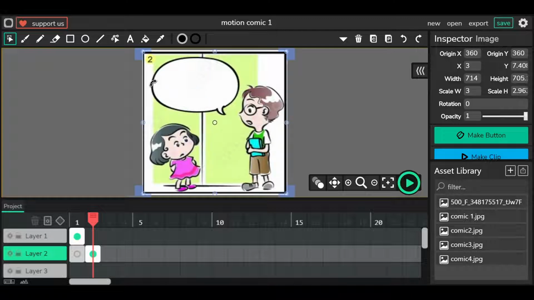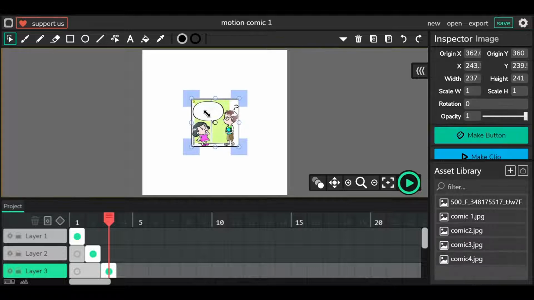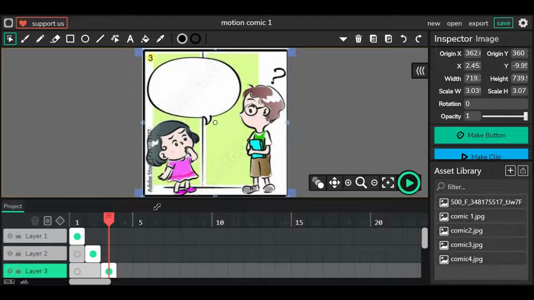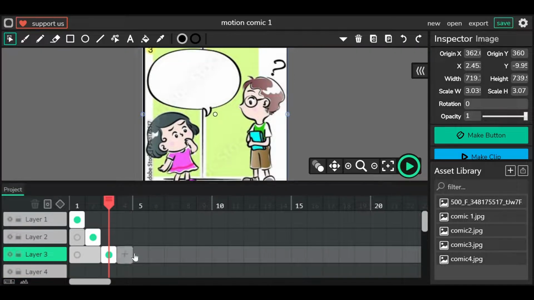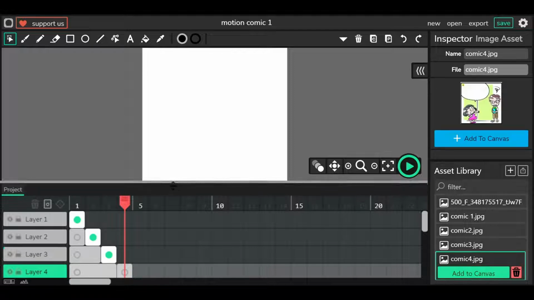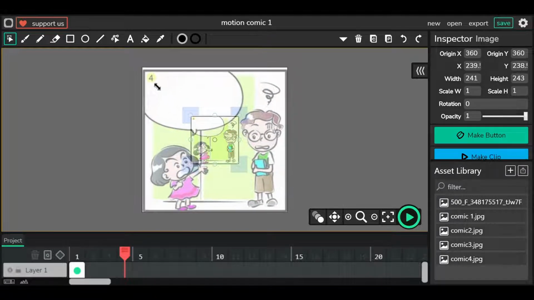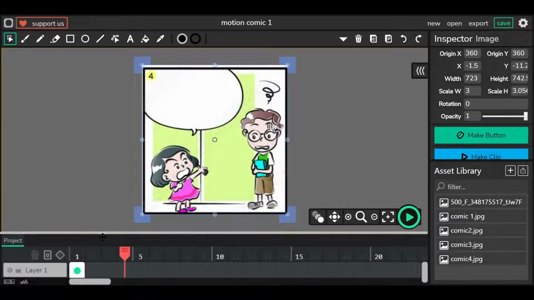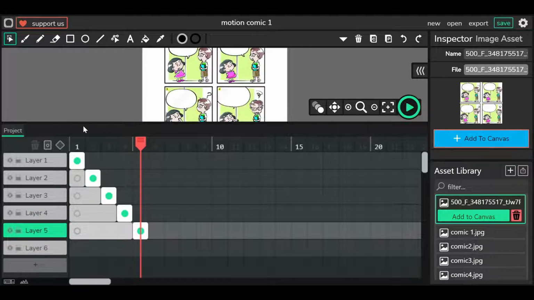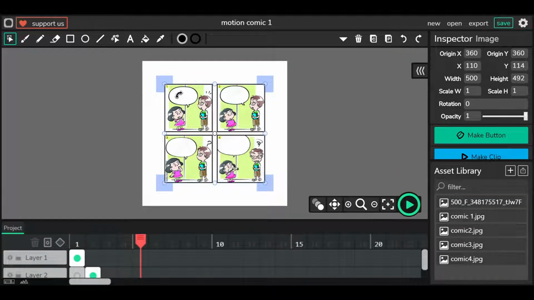Resize them according to the screen, according to the canvas size. Then finally the fifth one will be your final image, which has all the 4 scenes here.